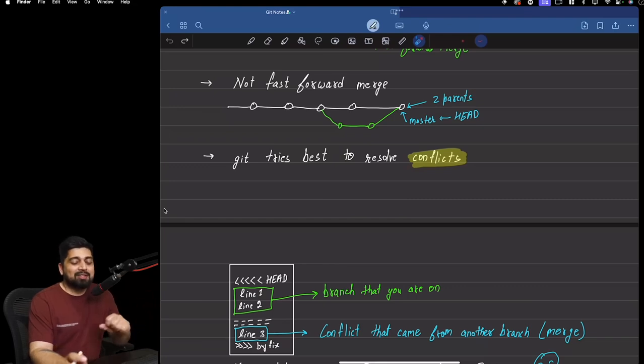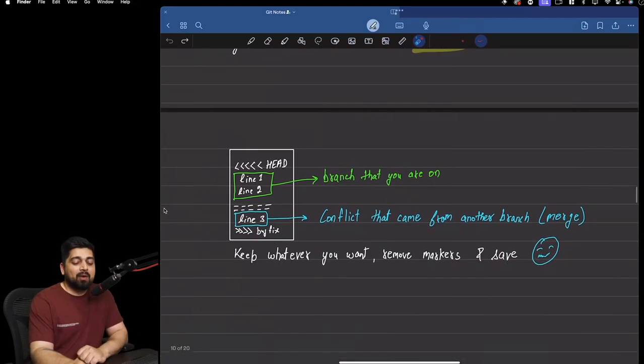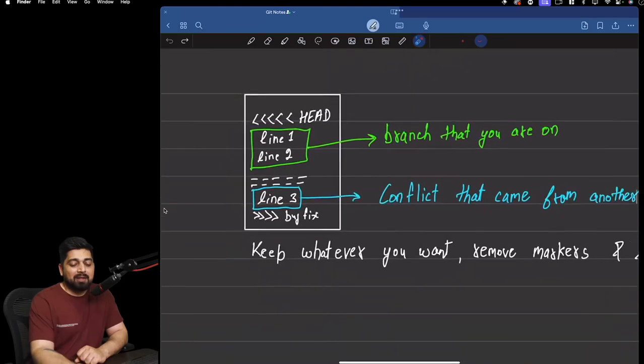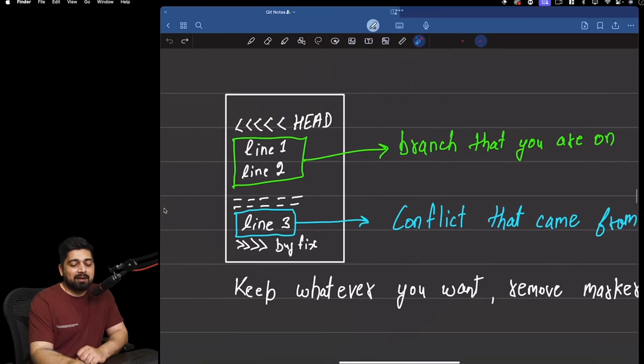So Git tries its best to resolve the conflict, but whenever such a conflict happens, we need to understand how these conflicts are resolved and how the diagrams actually work. So first of all, we need to understand this diagram here. The green line, or the HEAD, is going to be pointing towards the branch which you are on. For example, we are on the master branch. We are trying to bring in the code from the footer.